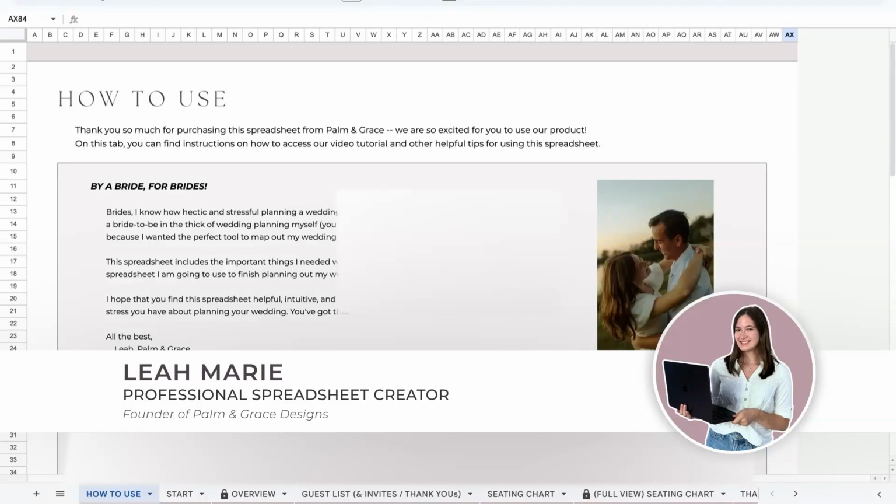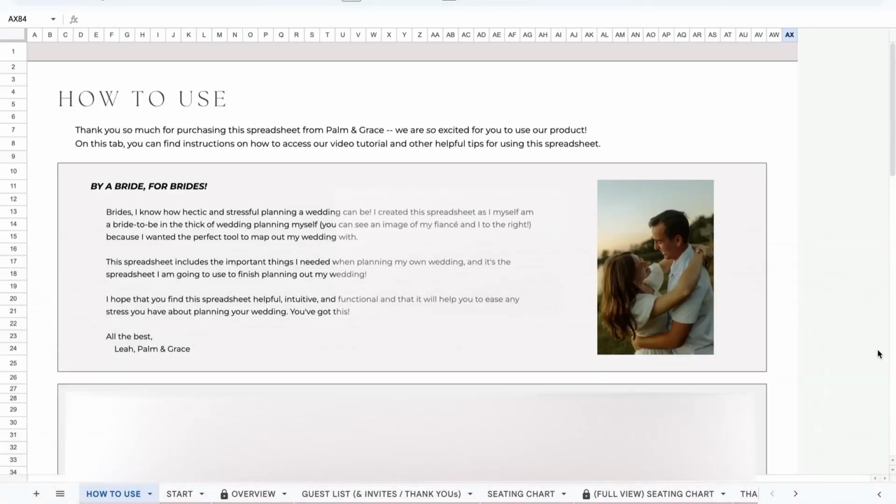Everyone, this is Leah from Palm and Grace, and today I'm going to show you all the updates that I made to my wedding planner spreadsheet.